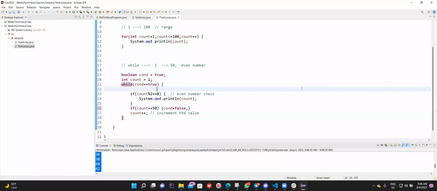However, in the earlier situation, the condition was false. The value of count was increased by 1, and then the while loop was checked and it found it is false, so it stopped.